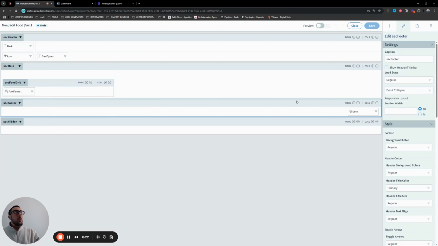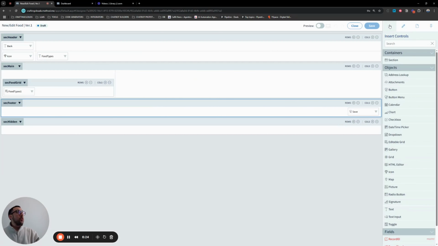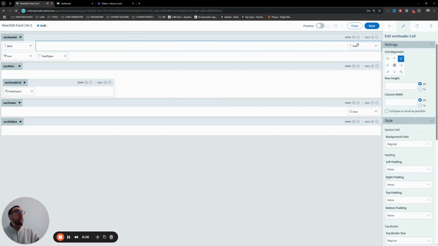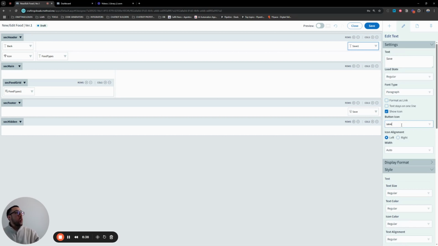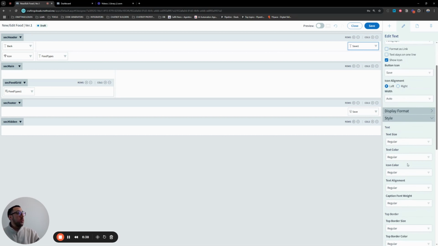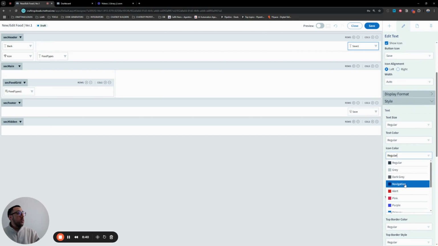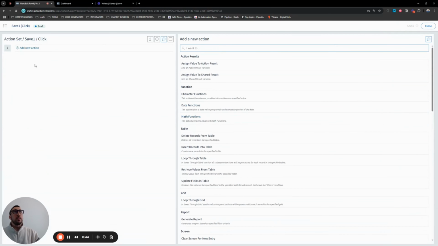Now, one thing you also want to do, which I forgot to put in the header, is add a text label in the header for the right side. Move the cell alignment to the top right corner and add a save text label, not a button, here. And the icon you're going to use is save. The icon color is primary. And you're going to call the save button.